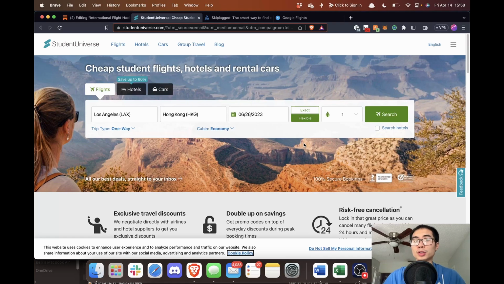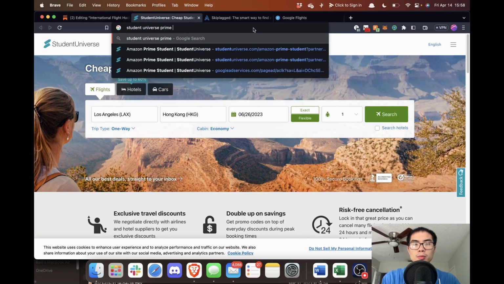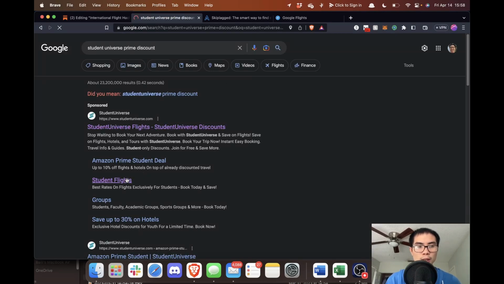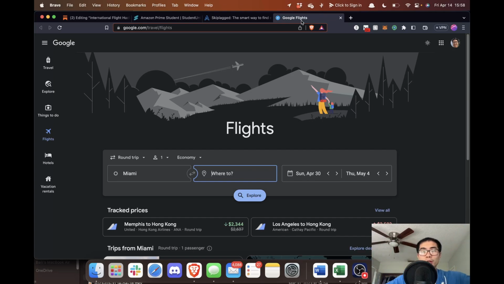Moreover, if you have the Amazon Student Prime account, you can connect it to that and get an additional 10% off. So just Google StudentUniverse Prime discount, and then click on that Amazon Prime student deal, and then activate the offer and get your discounts. But let's start with Google Flights.